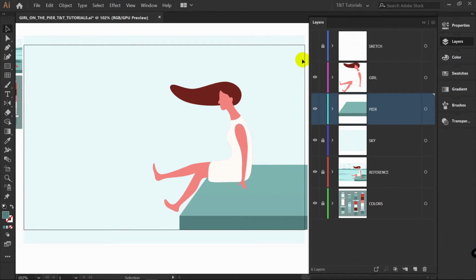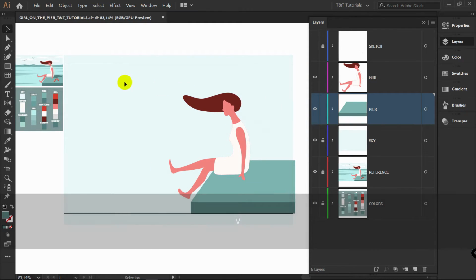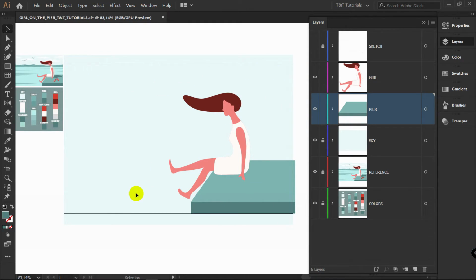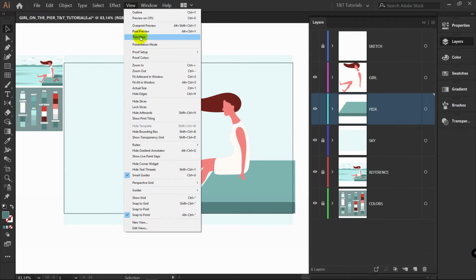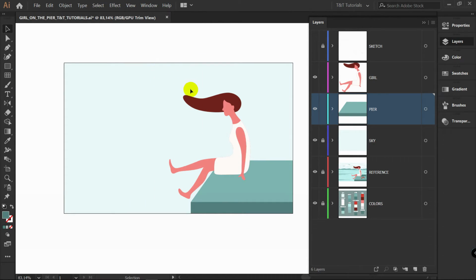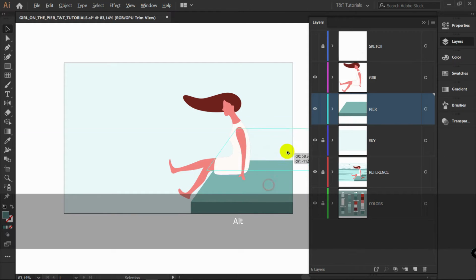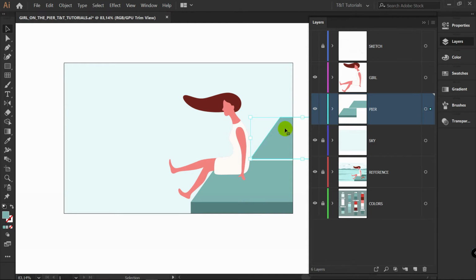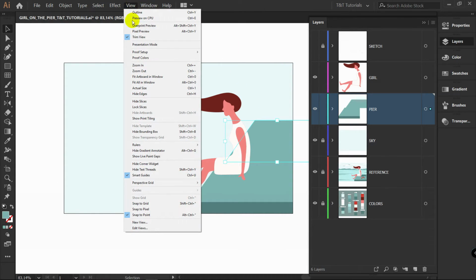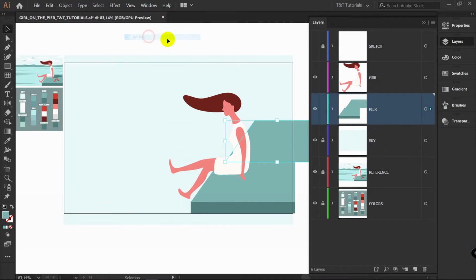When you're creating a scene like this, you might have a lot of objects outside of the border, and if you don't want to apply clipping mask here, and in the same time you don't want to see all these objects outside of this artboard, you can click here on View, Trim View, and you can work in this mode. All objects that will be moved outside of line of our artboard won't be visible. It works almost the same as clipping mask, but to view all objects outside of this border, you only need to click on View and deselect Trim View.